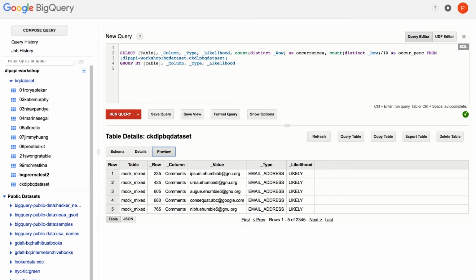This is what the data looks like after DLP has redacted the information. You can see it gives you the table name, the row number. It tells you that it was in column comments, and this was the value, and it was an email address, and it was very likely that it was an email address. So now you know the row which has sensitive information and the value. So the next time you want to move this information from one place to another, you will be cognizant to remove the value or to be wary of sharing this information, or at least this row.